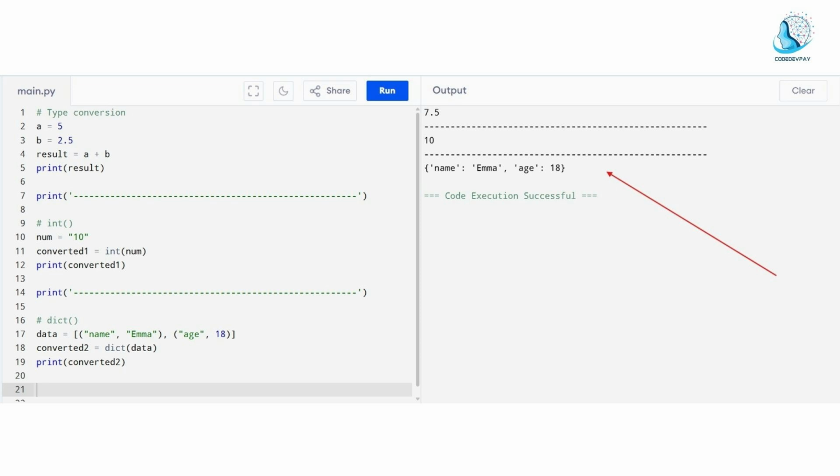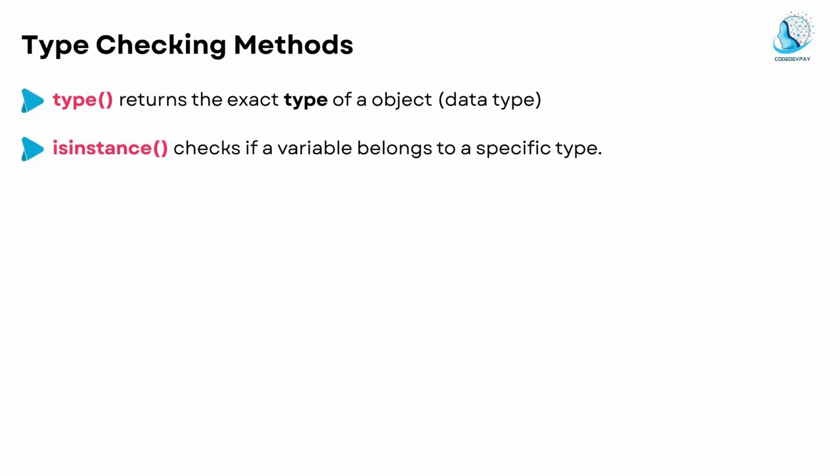From the results, we have 7.5. So here Python converted 5 to 5.0 and then we added it to 2.5 and then we have 7.5. For the second part, we've converted 10 from string into an integer. For the last part, you can see a dictionary which has the keys name and age and the values Emma and 18.